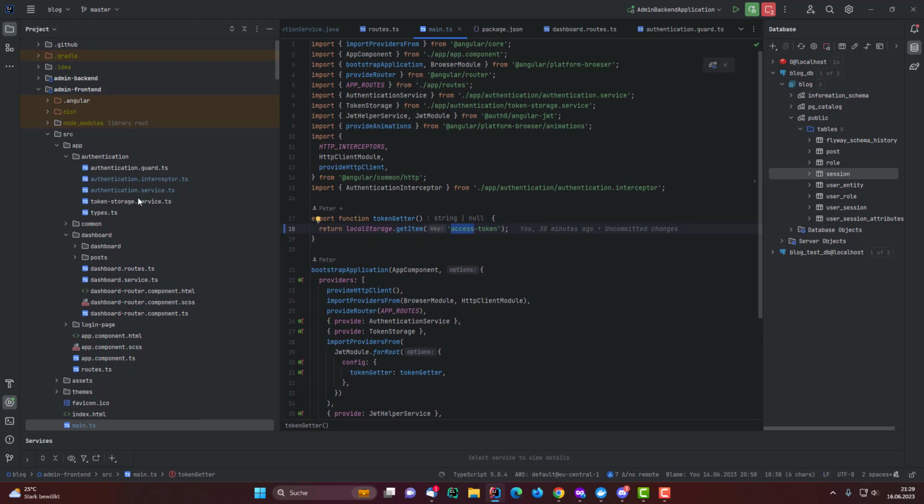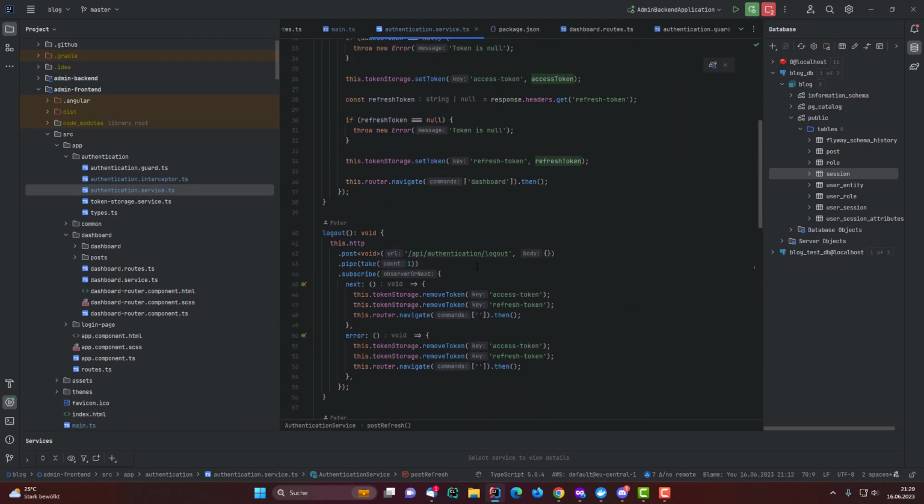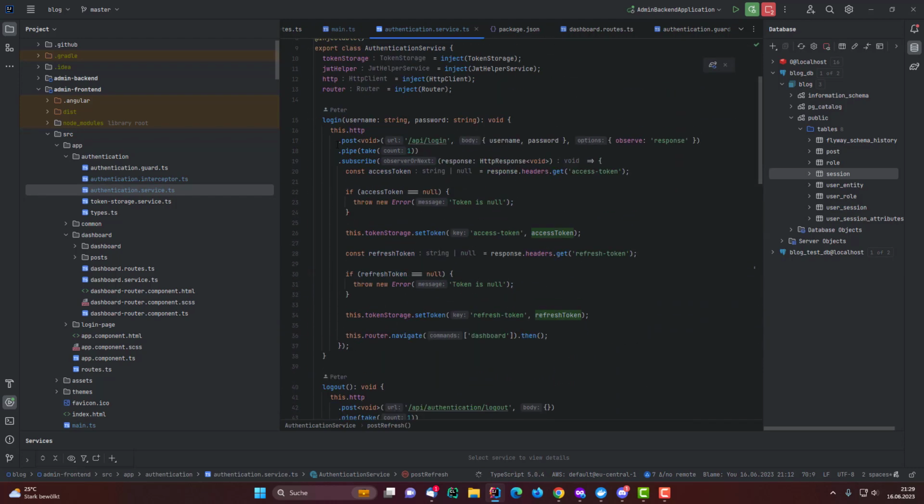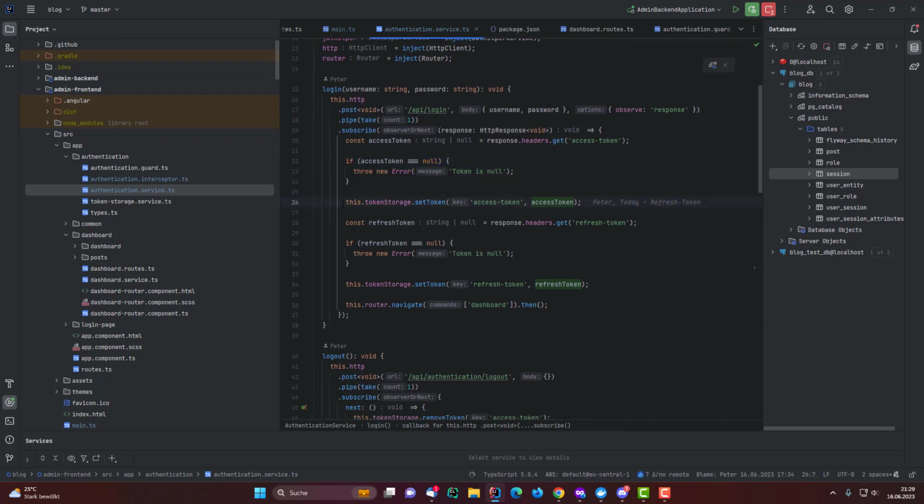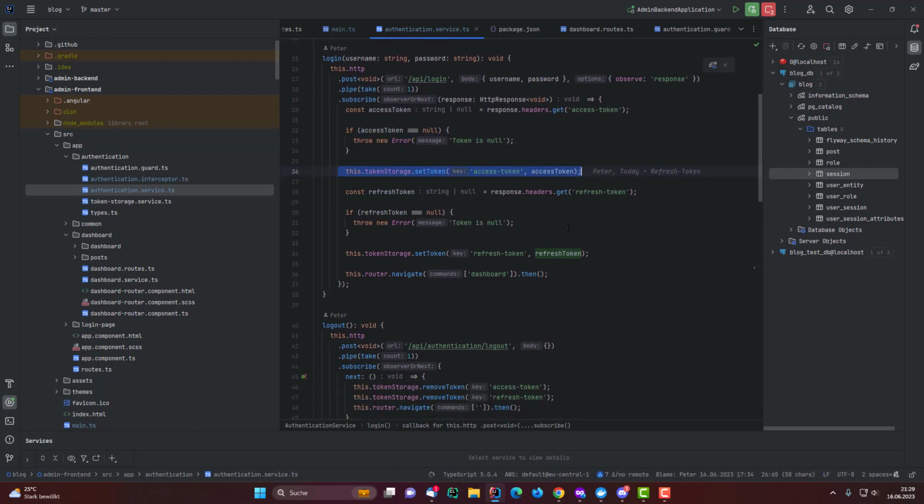Whatever. Let's go to the authentication service, and in here a login method, posting to login. We observe the response, so with this observe I have access to the response headers. I can take the response header, get the access token, and check if it's null. Okay, so if there's an error, I can do the same. I can set the access token.